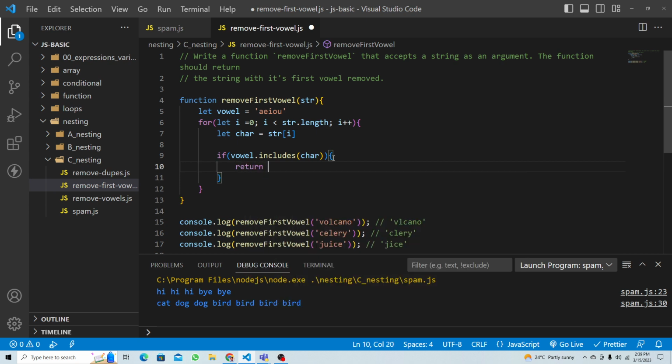Now return, so I'm gonna write it in one line. Okay, so I need to return, right? I need to slice it now, because until and unless I find this character is a vowel, nothing is going to happen. But as soon as I find it, this is the index of that character right now. So for O, the index will be 1. So I need to slice it. Okay, so first and second part, right?